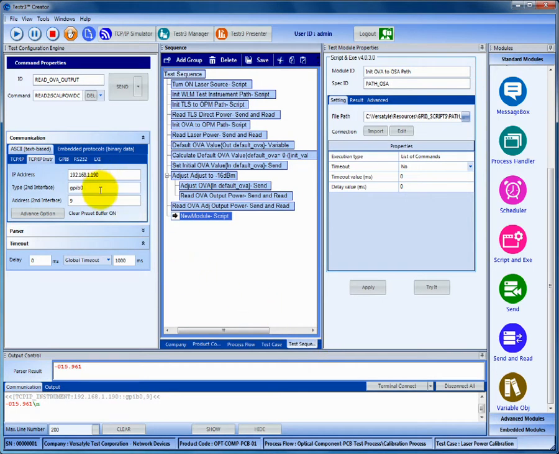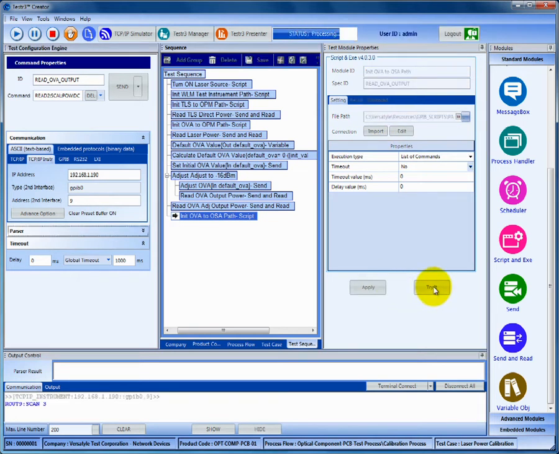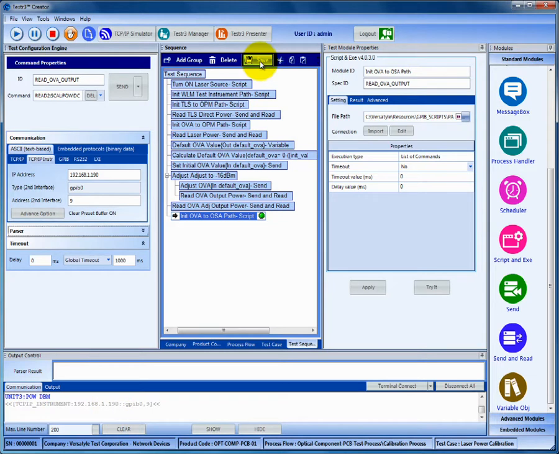Using the same communication interface, import, apply, and try it. As you can see in the communication output window, the test is performing and the result is going to be shown in the middle window. Green means the test is successful. Save and move on to the next level.